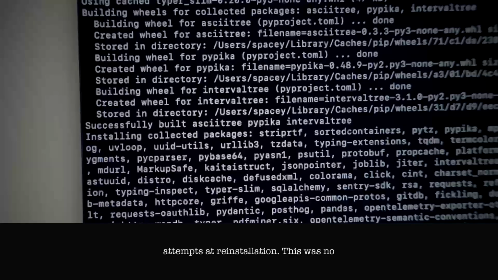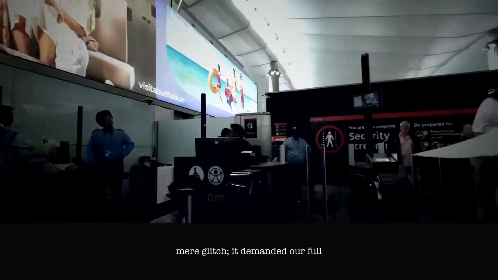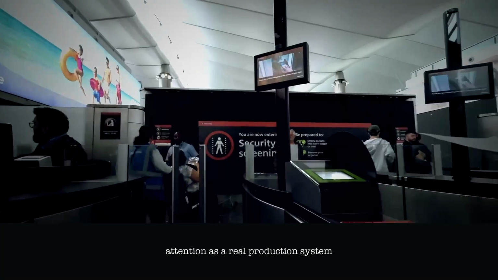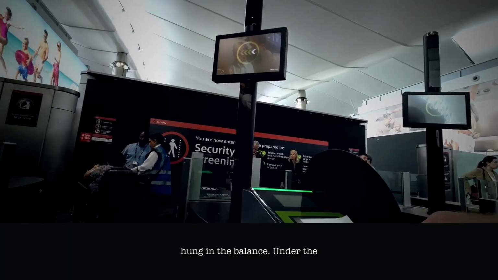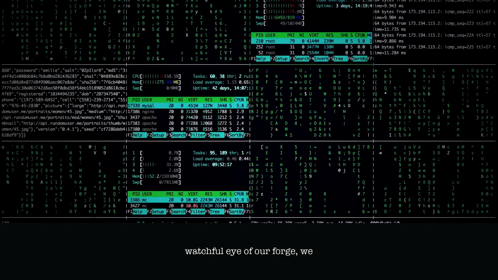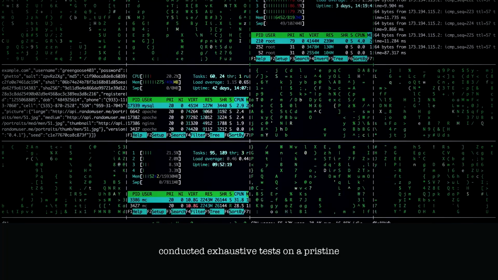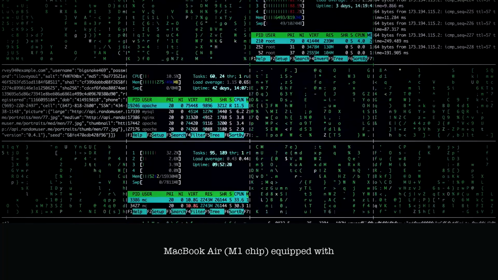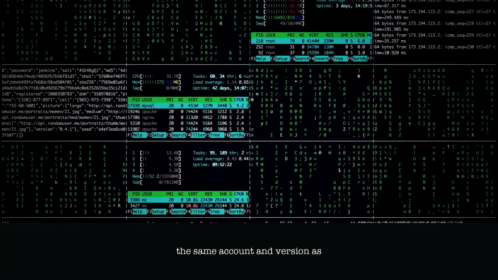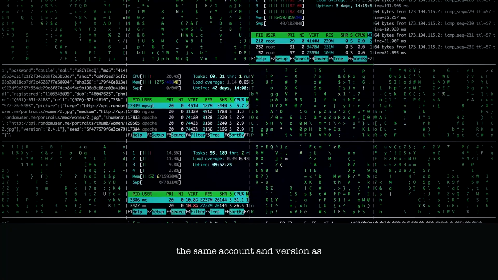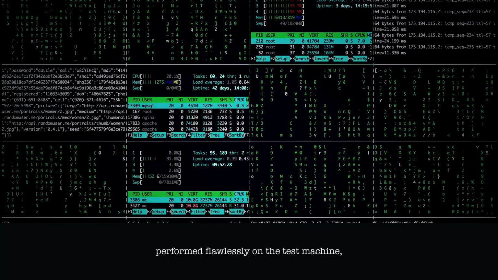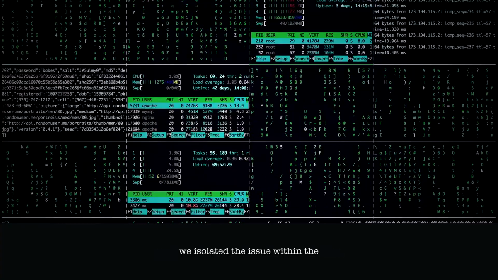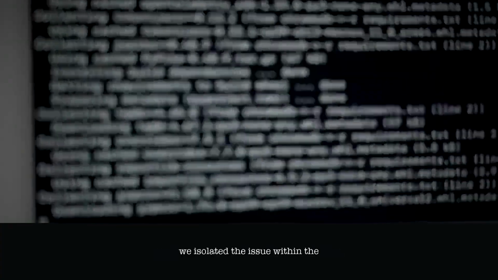Chapter: Stress Test in the Crucible of Real-World Application. The forging continues. Today, we focus on stress testing Claude Code in a production system, revealing any fissures that may have formed under duress. The first signs of strain emerged when Claude Code began to behave erratically, refusing to yield desired results despite repeated attempts at reinstallation. This was no mere glitch. It demanded our full attention as a real production system hung in the balance.